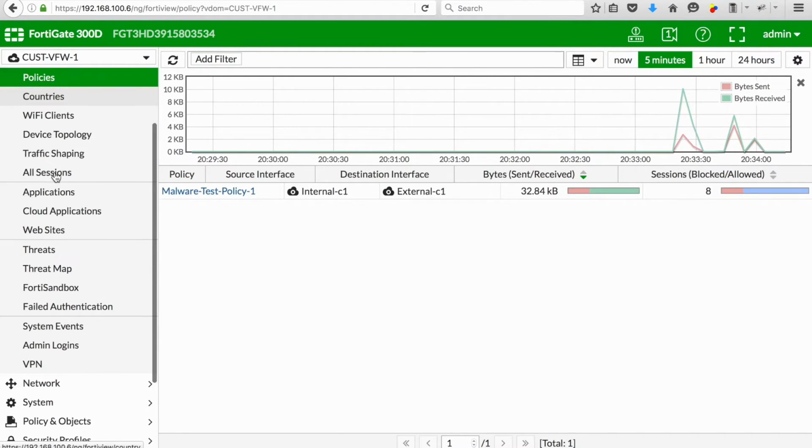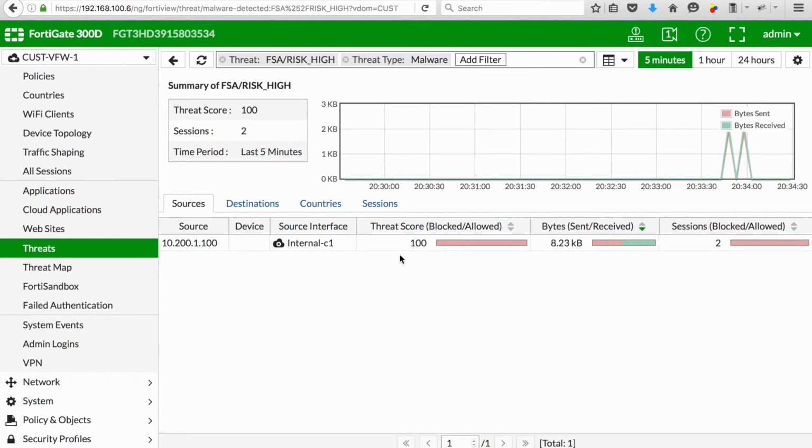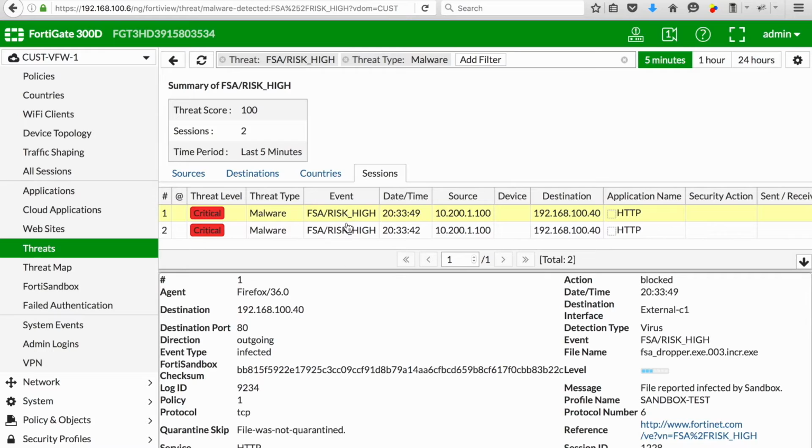So if you now go back to the firewall and look under threats, we'll be able to see the risk threat being listed there as well in the log files. You'll be able to see the source addresses. If you click on sessions, you'll be able to see the sessions that have been logged in the log file as well. You'll be able to see the detected file type, in this case a virus. You can look at the events, and the file name will also be listed.